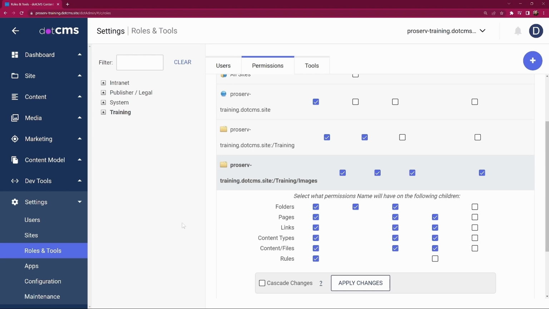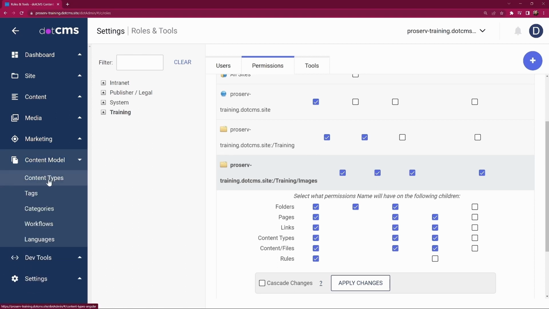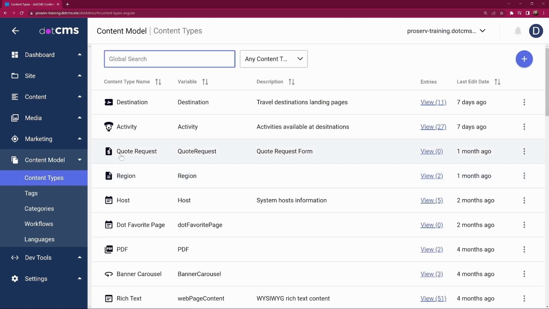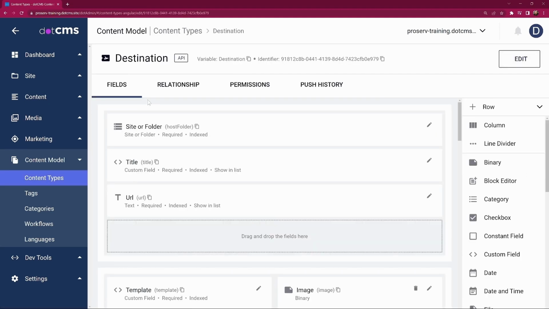Now let's talk about another critical concept to understand with permissions, the site or folder field. Taking a look at our content, let's go to our content model and content types. Let's take a quick look at destination. We notice here that it has a site or folder field. Creating any destination content type will require us to populate a site or folder field. This essentially tells .cms where that new content should live.